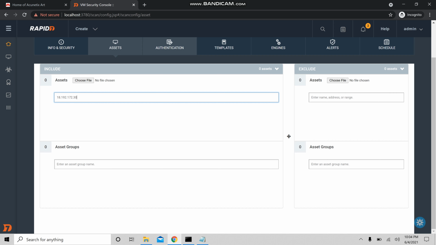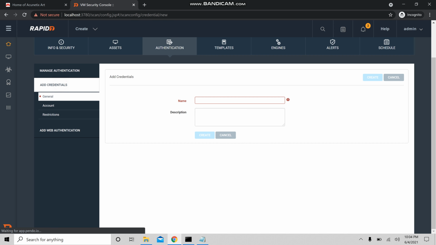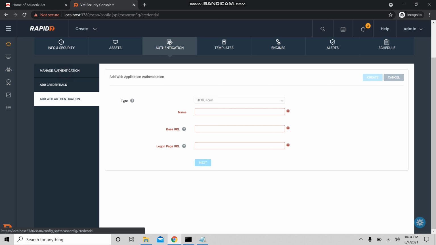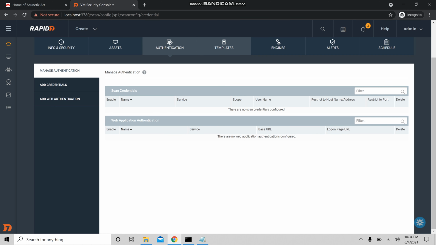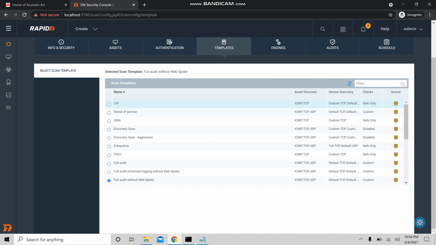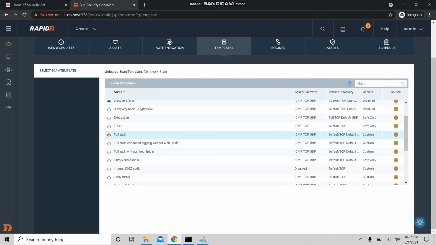Now I've given the IP, so let me go to the authentication part. Here we can also give credentials for the ports, etc. In my case, I'm going to run non-authenticated scans. Now the templates: if you want to perform only denial of service, you can do that. If you want to only perform discovery scans, you can do that. In my case, I'm going to go with full audit, so it's going to do everything.